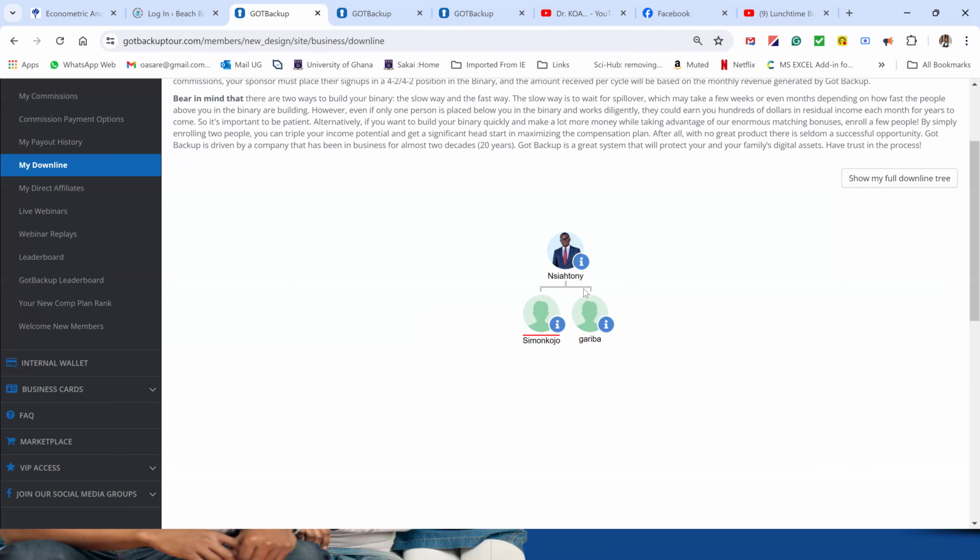You see that the empty slots are gone. And then there's a red line under Simon, but there's no red line under Gariba. The reason is because Simon is the personally enrolled of this Tony, but Gariba is not the personally enrolled of Tony.